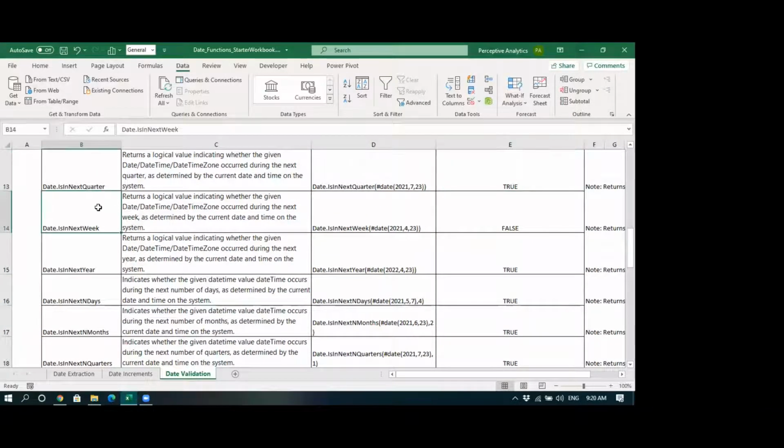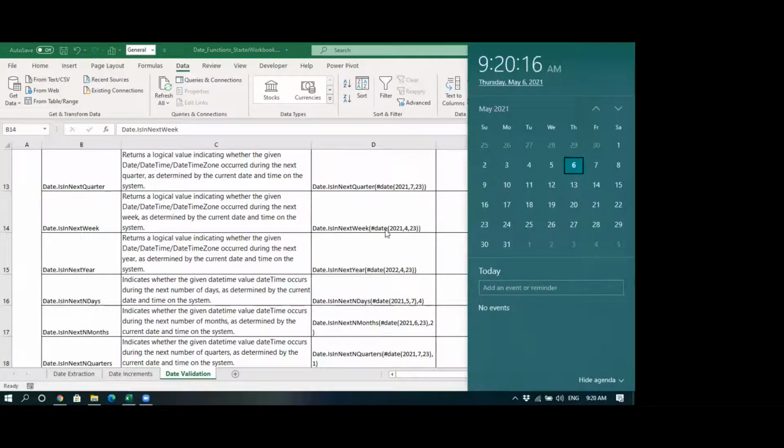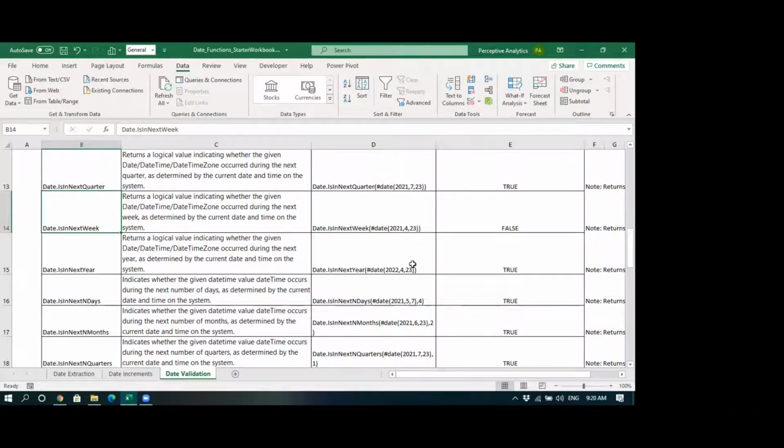The next one is in next week. It verifies whether the date that you pass in occurs in the next week or not. In that sense, it will check whether the input date field is between 9th of May and 15th of May. That's the next week range, right? We are giving it 23rd May, so the output is false. Next one is in next year. It verifies whether the date occurs in the next year or not. You can see it's 2022, so the output is true.